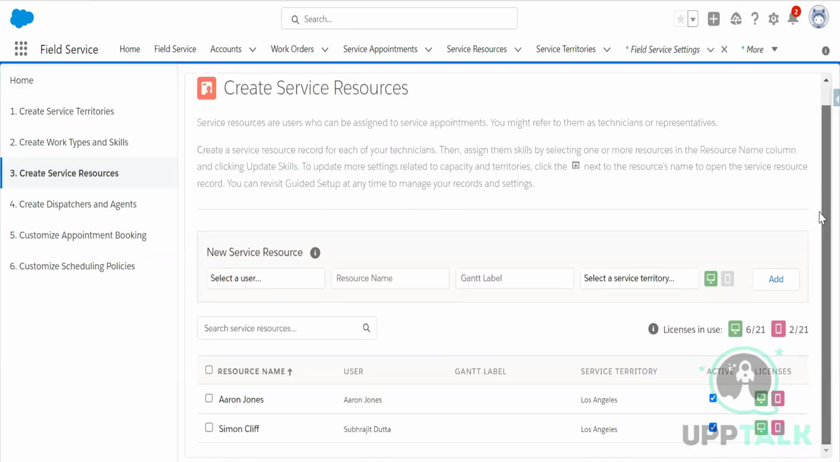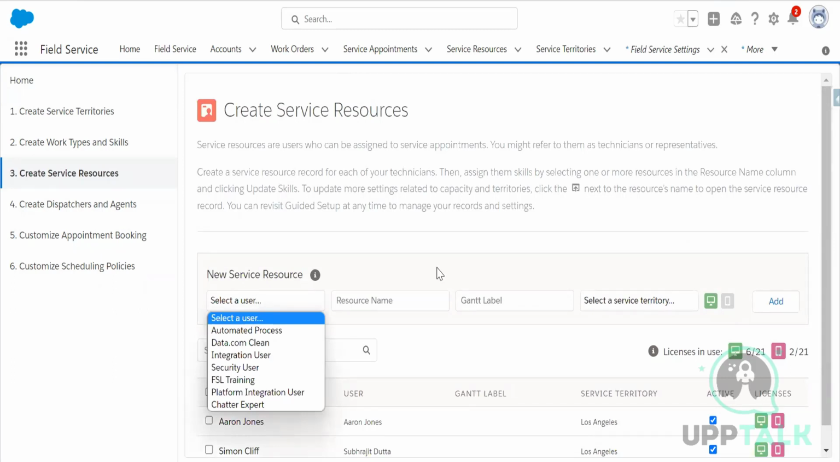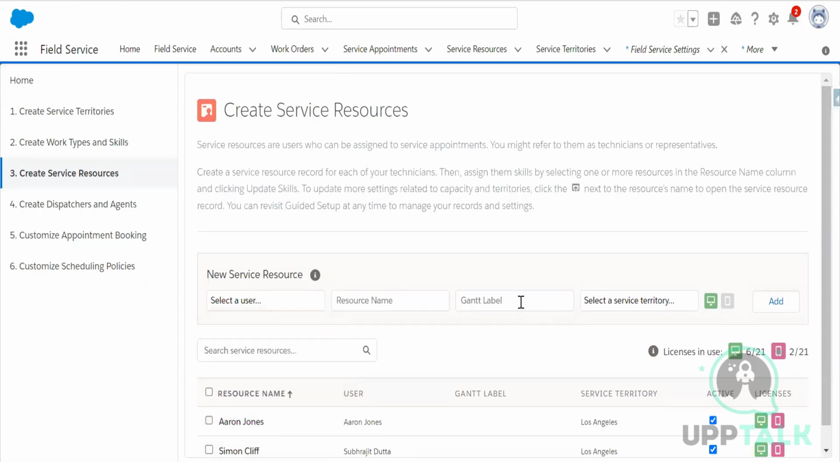In the service resource section, you can select the new service resource which you will create and put the resource name. Gantt color is not mandatory here. Territory, I will come to that. If you create a new service territory, then all those service territory options will be available here. You can assign your service resource to the service territory you want. I'll come to how to create the service territory. As of now, just keep it in mind. You can see all the listed service territories here.